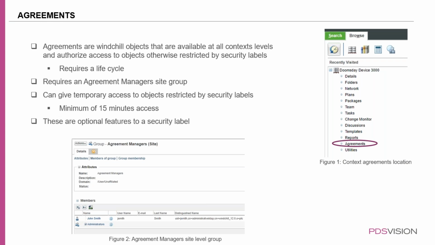Past just our generic concept of security labels, another big aspect of them is agreements. So agreements are actual Windchill objects that are available at all context levels and authorize access to specific objects that are otherwise restricted by security labels. These are like a WTPart or document. These are actual physical objects inside of Windchill, and because they're an object, they are going to require things like life cycles, and you can customize workflows and open up that whole can of worms of creating these agreements.